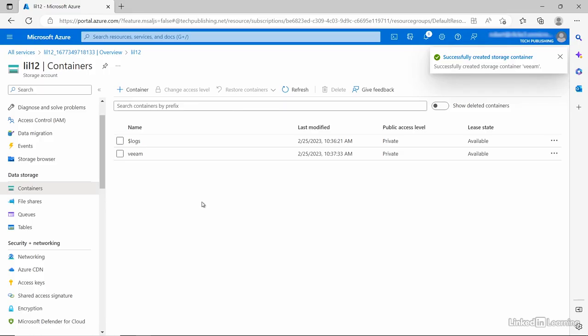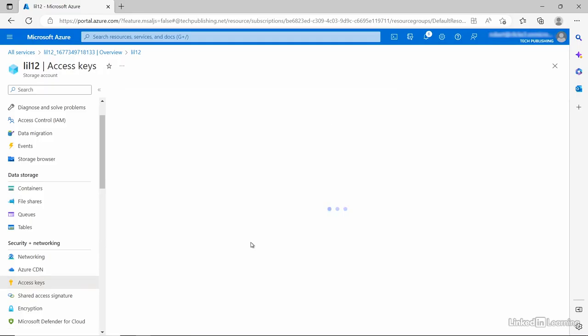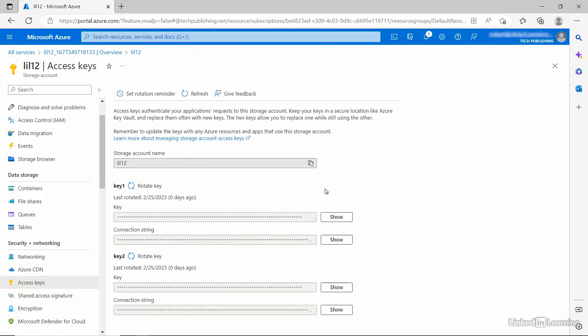And now that the container has been created, I can just go on to the access keys area. So I click on access keys, and we need two pieces of information. One is we need the storage account name, which I've called LIL12, and the other is we need this key. Now you can either use key 1 or key 2, it doesn't matter. So I'll click on show key and copy it.